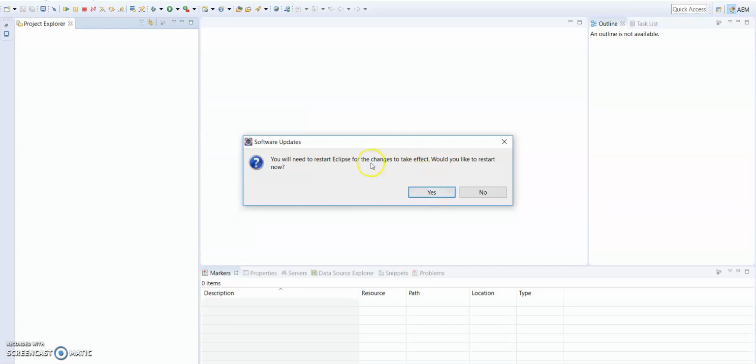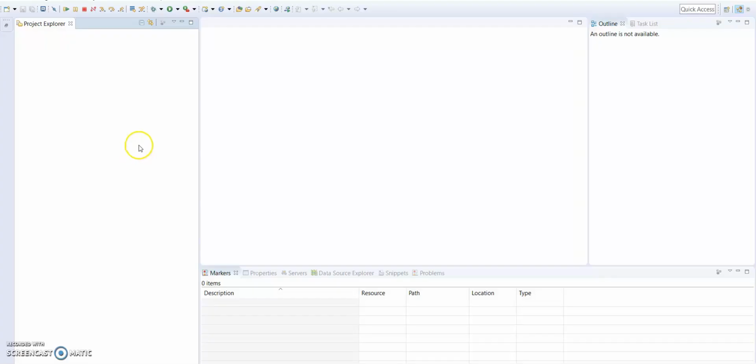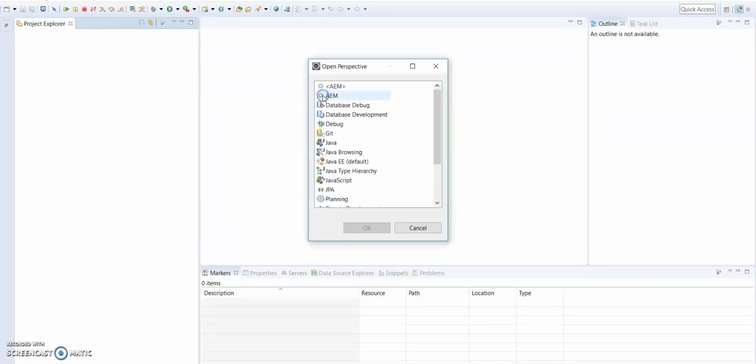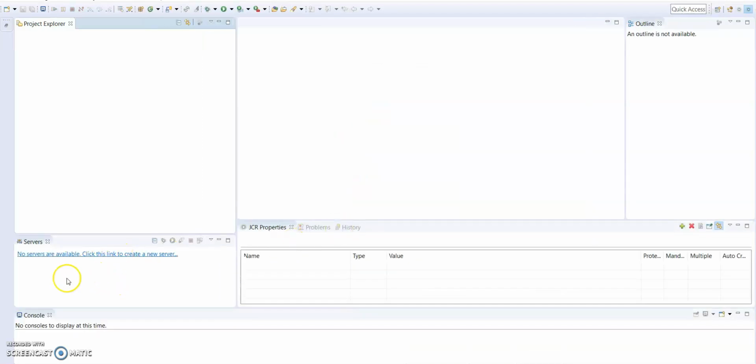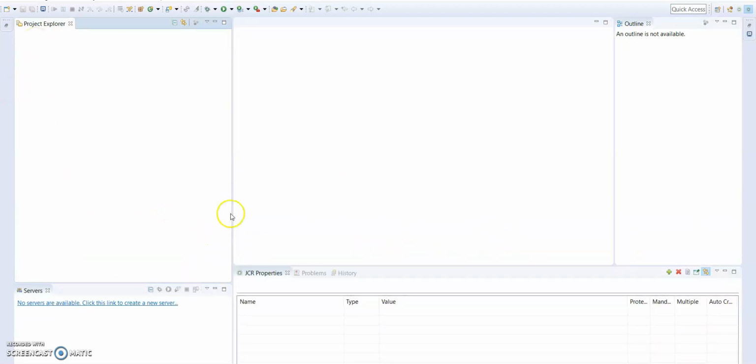Once that is installed, it might ask for a restart, so say yes. Here Eclipse restarts. Let's go to Window, Perspective, Open Perspective, Other, and you can see AEM. You can click on AEM. It will bring you a server console and a JCR console. So now your Eclipse is set up for working with your AEM project.